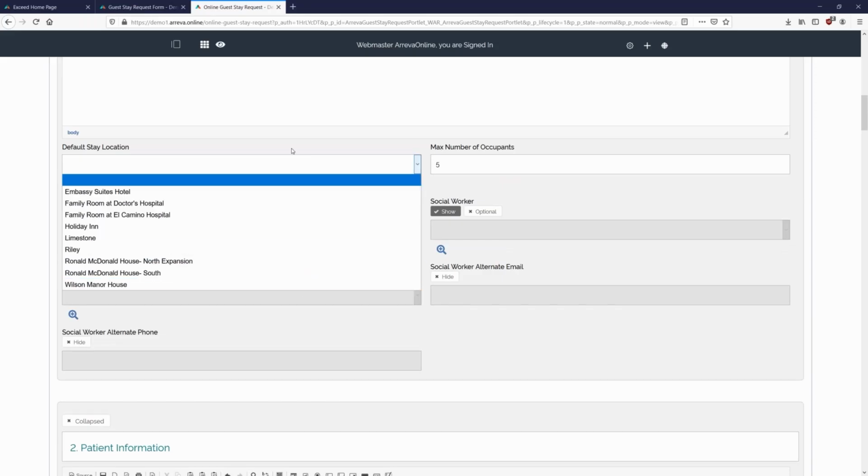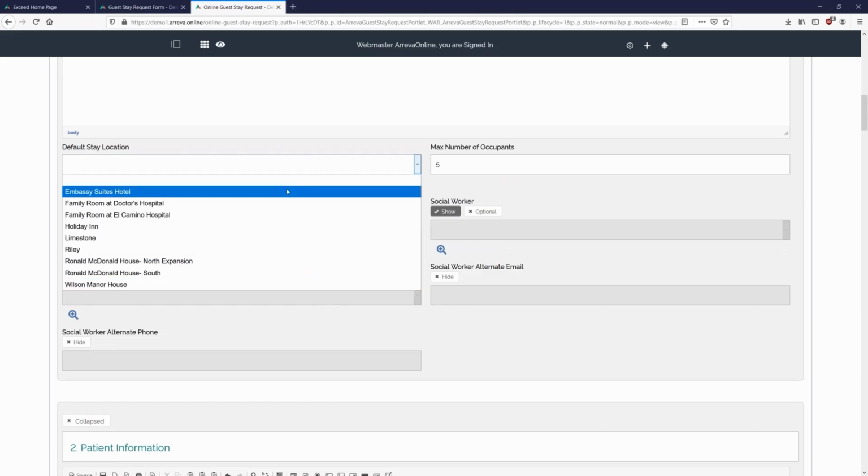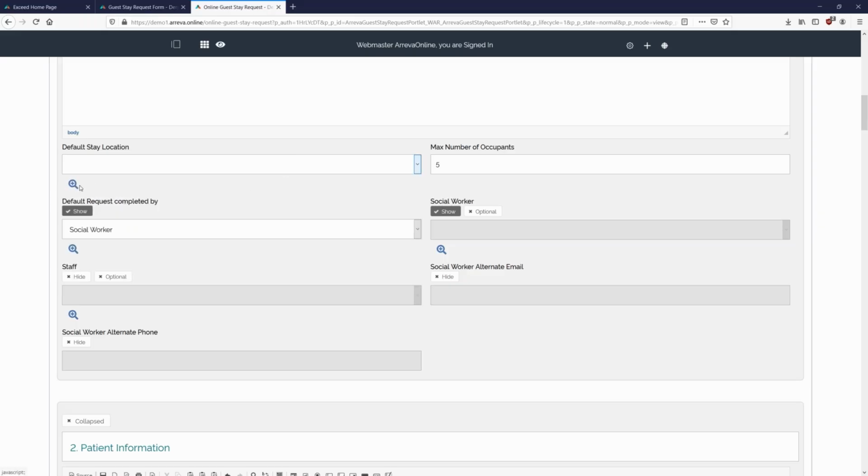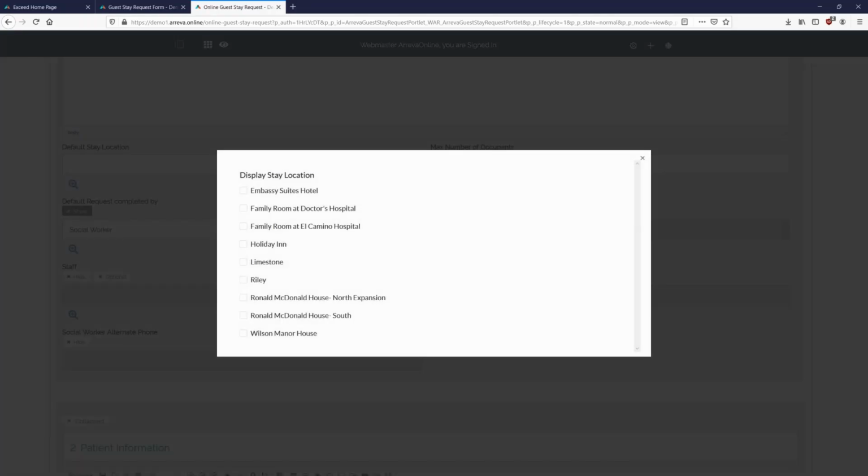Again, remember these stay locations are coming from that code section we looked at earlier. So if you need to adjust the spelling, like I said, or add a new one or anything like that, absolutely do it in the code section. It'll appear here. And then the important thing to note is this little plus sign magnifying glass here is what allows us to show which ones we want to the public, because you guys may have some that you only use internally. Absolutely wonderful, and you just want to select the ones that you guys want to show.